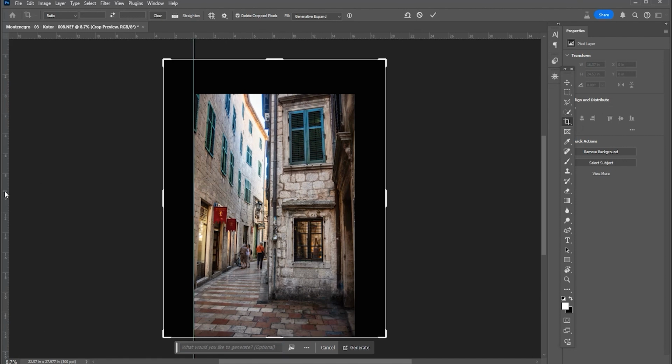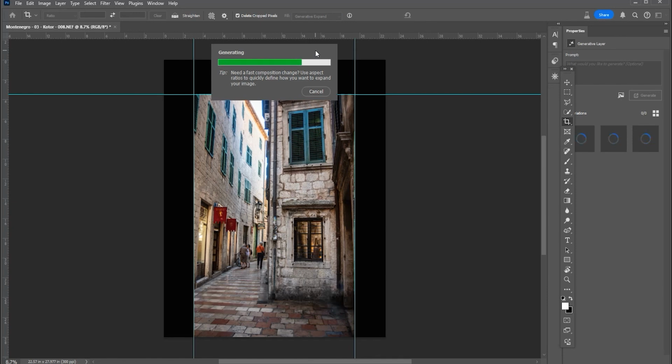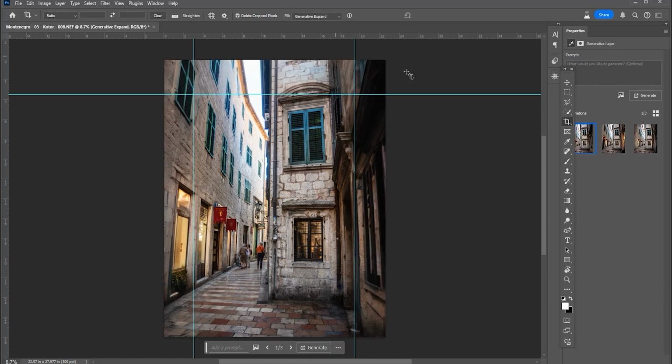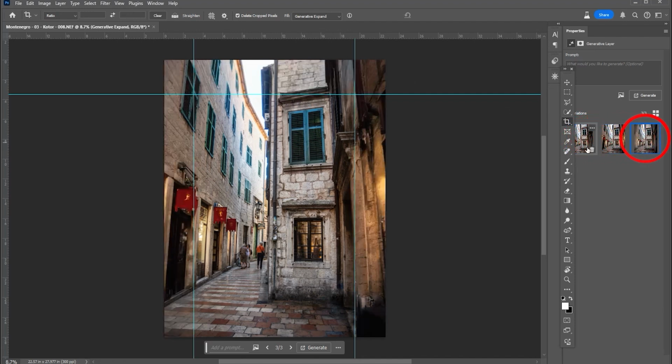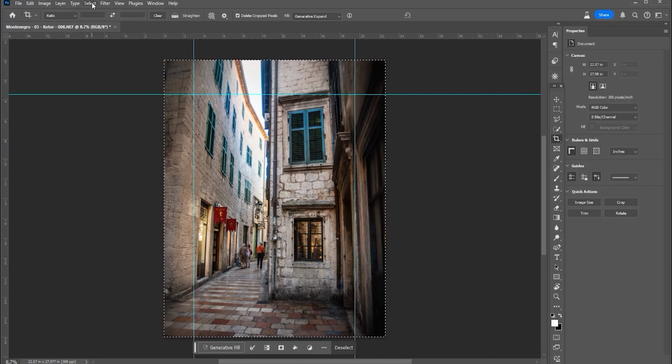Now set your guides to the edge of the photo so the finished image will be the same size. Then make sure Generative Expand is selected from the drop-down list and hit Enter. It'll fill the sides and top with what AI thinks should be there. You then have 3 choices from which to pick. Next, flatten the layers. Next, repeat the steps from above.